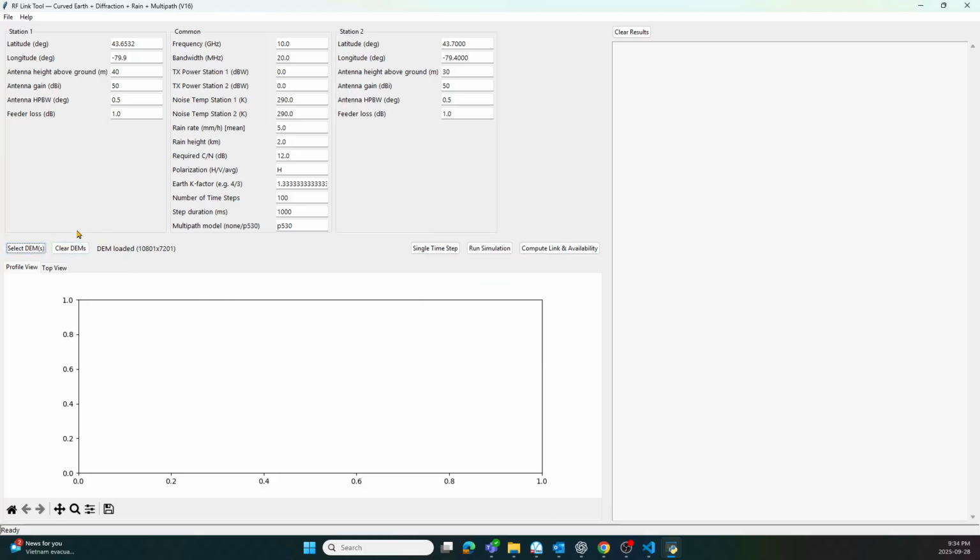There's an option if you want to clear it and adjust your selection, you can do that. Okay, so I don't want to change anything else. Probably I need to change the number of time steps. I increase it to 1000 steps, so it gives a better availability estimate for the link.